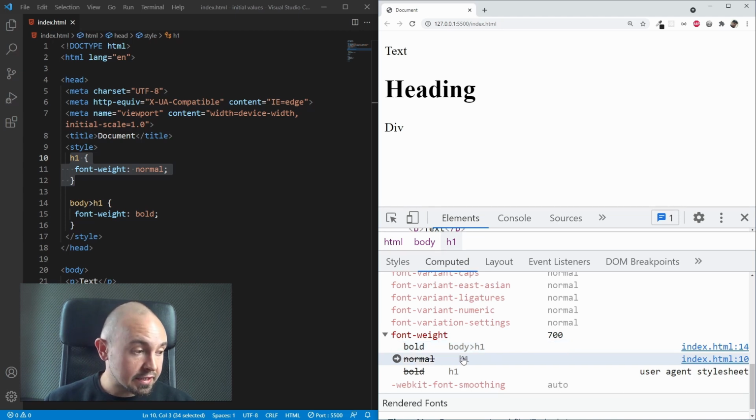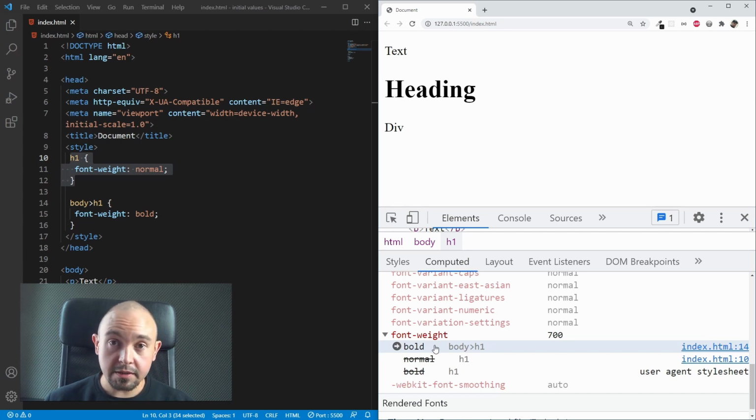But why is the single h1 selector less important than a selector specifying the h1 tag being a child of a body tag? That's what we are going to learn in this section.